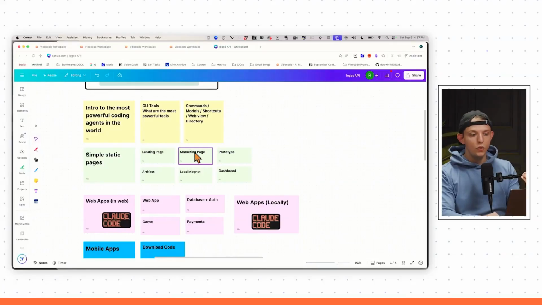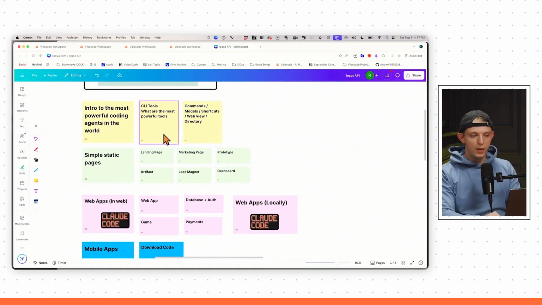Before we really dive into all of that, I want to talk about the basics, right? What are these tools? Why do I think they're going to be the best tools for the next 5 years and beyond? And then what are some of the basics? What are the commands that you can use?